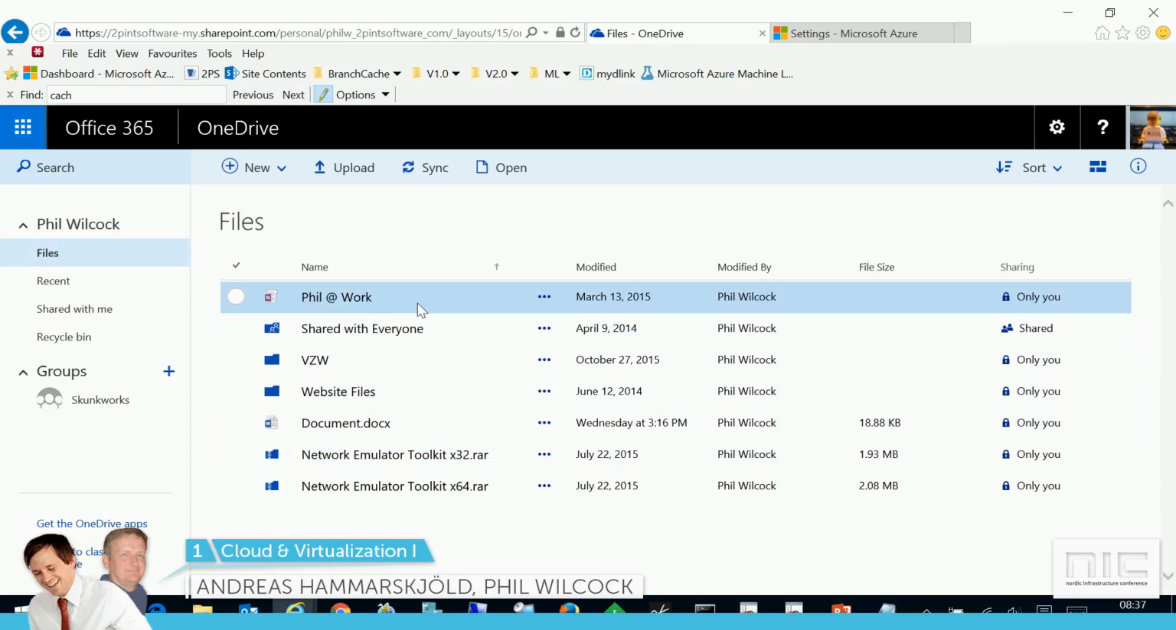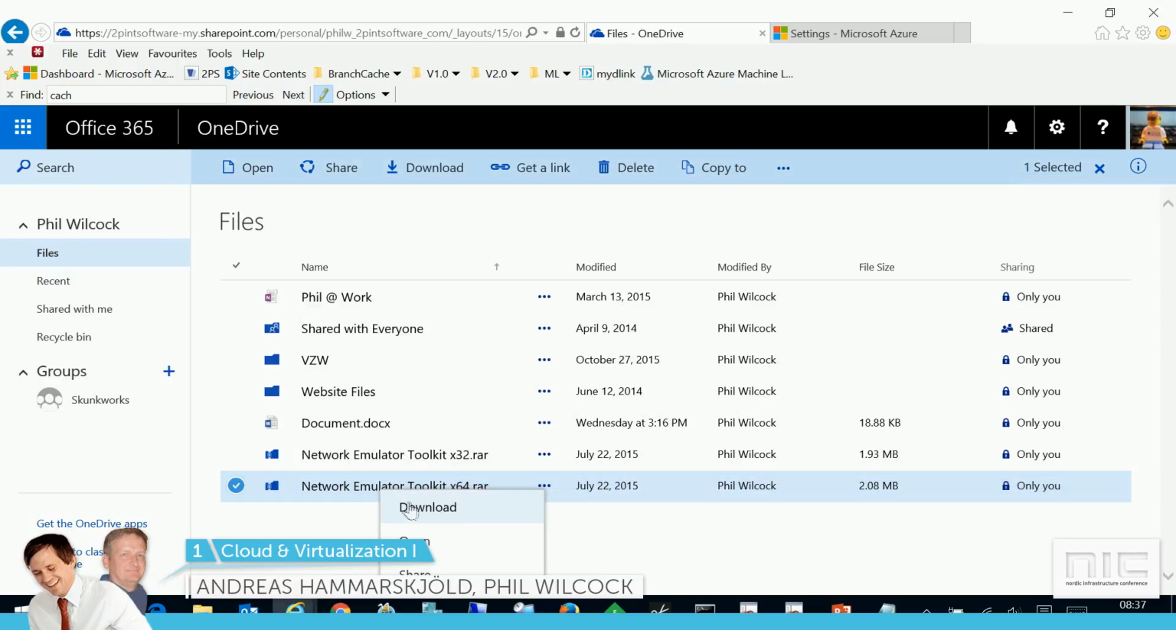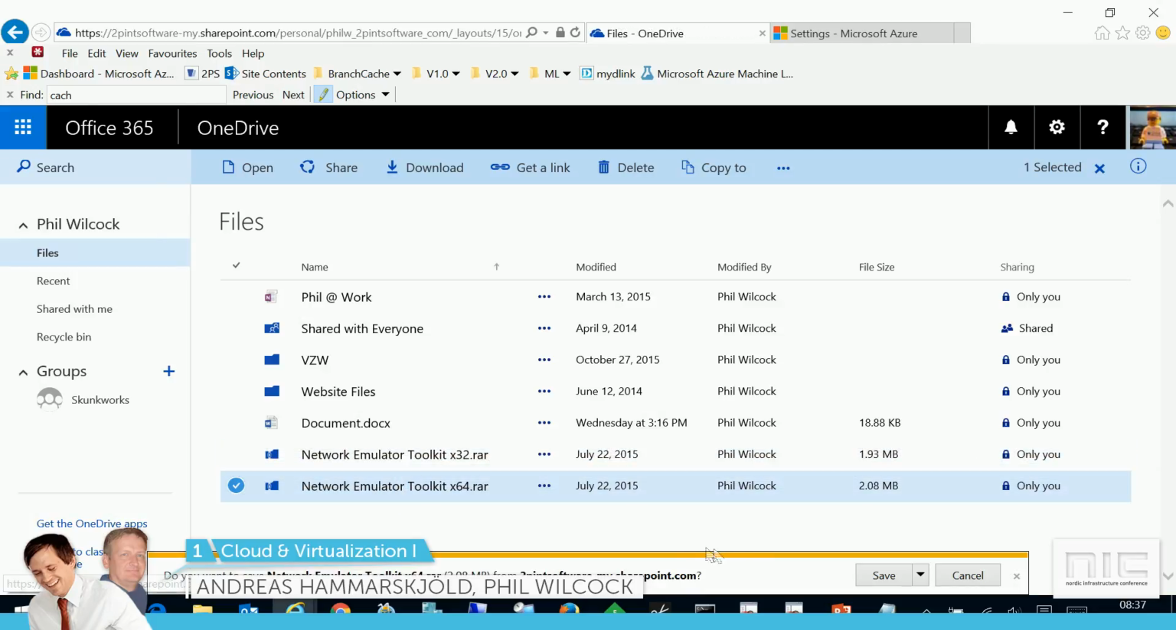I'm going to try and cache something from the OneDrive. So what we've got here is the URL. You notice the URL is 2pintsoftware-my.sharepoint.com, which is one of the host names that we created a certificate for. So if I, for instance, download this little zip file, and we save it.